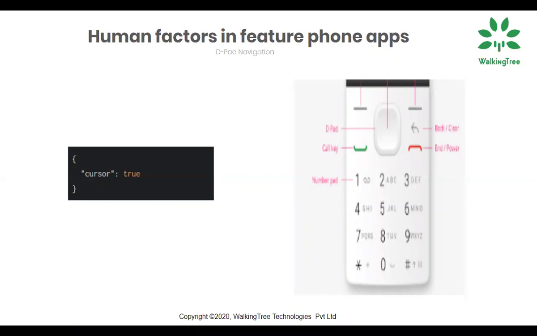Now, once it is enabled, that cursor icon will be visible to the end user. Based on that cursor icon, the user can start moving from top to bottom, bottom to top, left to right and right to left. And the user can start moving from one place to another. Not only the D-pad navigation; whatever hardware keys we see in the keypad, most of the keys we can utilize based on the need of the application.